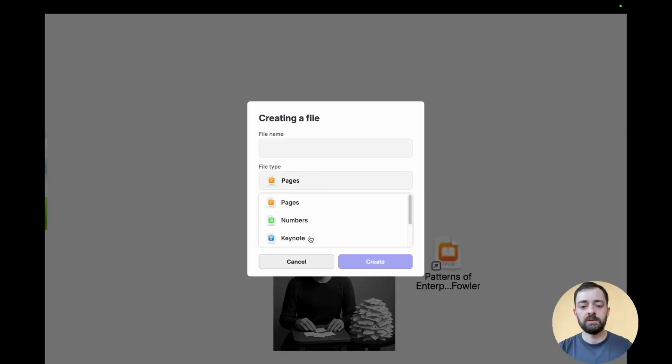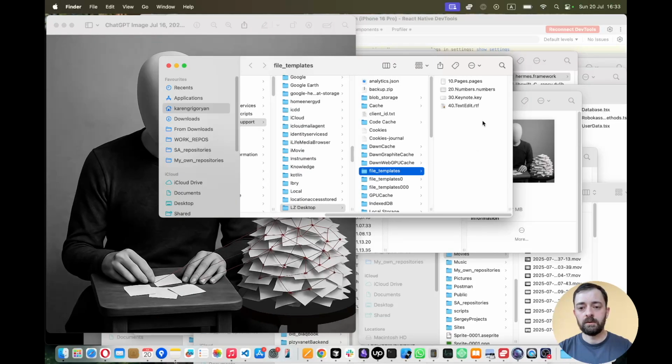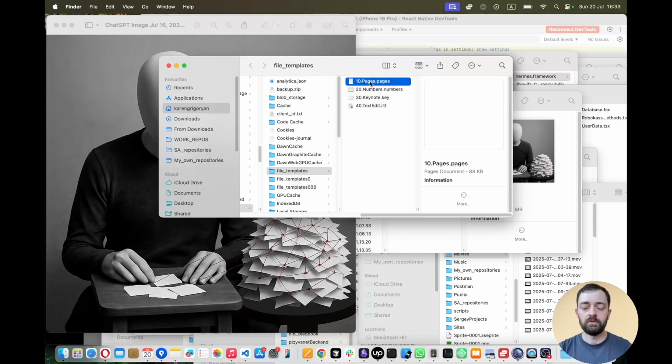Over here you can add new file types to this list. Just click this button, and in this folder you can add empty files of new types. These numbers here are responsible for ordering of items in the list. And by the way, you don't have to only use empty files. You can use templates basically.